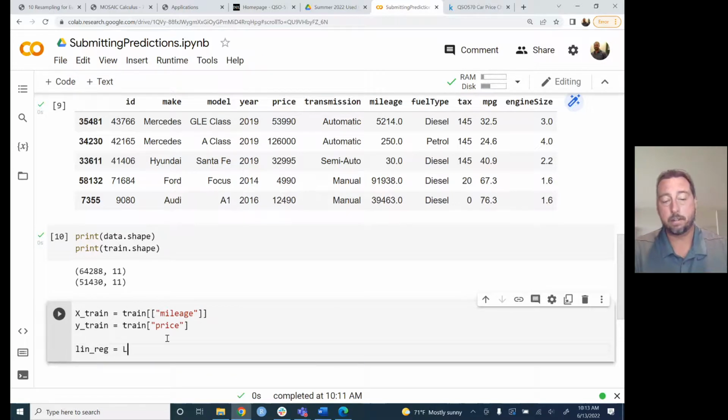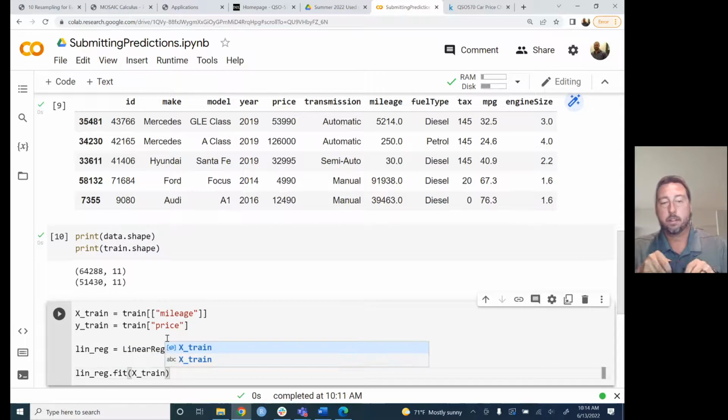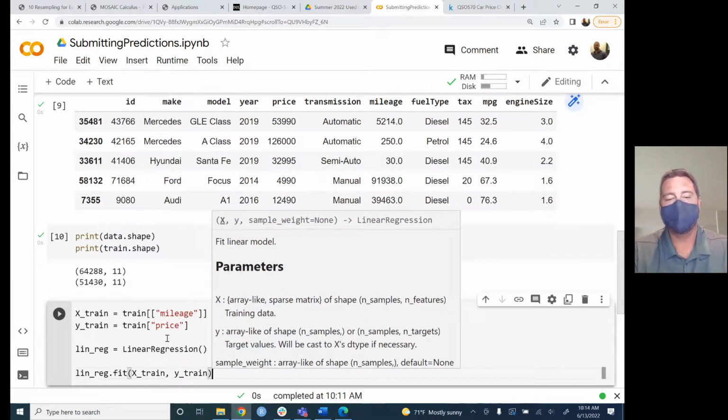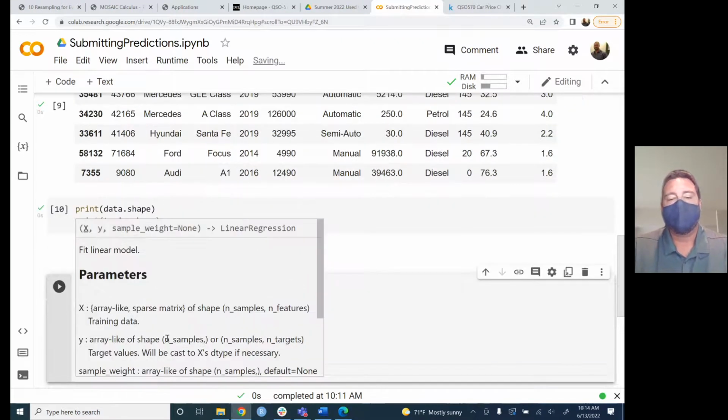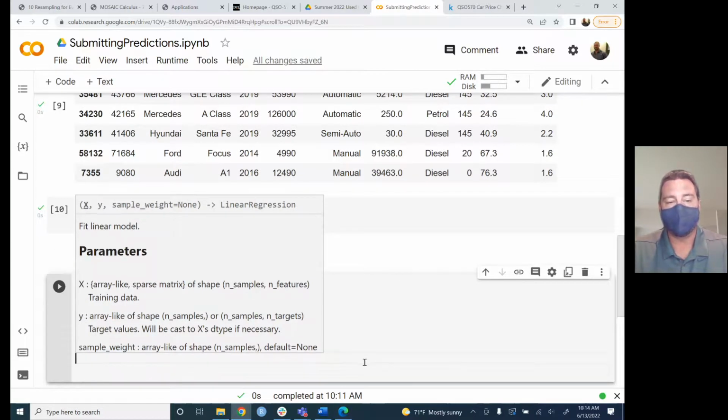Now I'm going to build a linear regression model. I'm going to create an object called linreg, and in it I'm going to create an instance of the linear regression model constructor. Then I'm going to fit my model. So linreg.fit. I'm going to fit this model on XTrain and YTrain. Once I have that model fit, I'll be able to use it to make predictions.